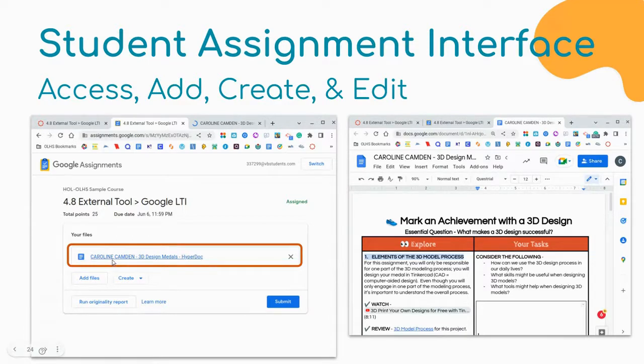It has renamed it, so their name is on the document. They also have the ability to add files or create new files. And they can also run up to 3 originality reports before they submit their work. In the third tab up here at the top, once they click on this document you have pushed to them, it'll open in a new tab, and that should be familiar to them. It's a Google Doc. They've got all the features that are in Docs to go ahead and work on that assignment.